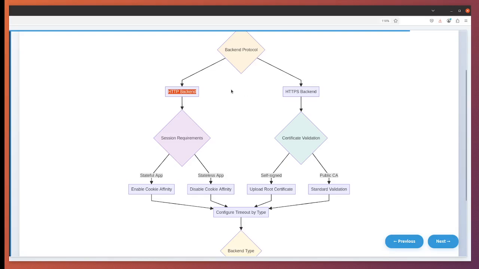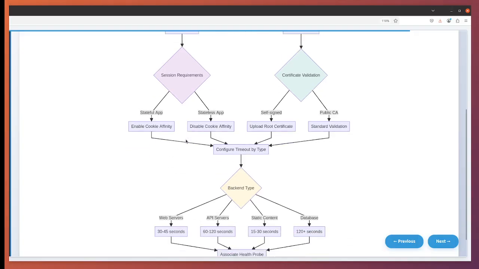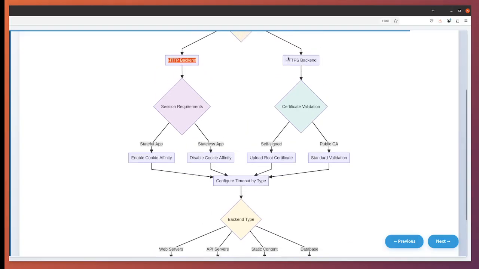The first decision is backend protocol. HTTP backends are simpler and perform better due to SSL offloading at the gateway. HTTPS backends provide end-to-end encryption but require more configuration. For HTTP backends, decide on session requirements. Stateful applications like e-commerce sites with shopping carts need cookie-based affinity to ensure users stay on the same server. Stateless applications like APIs should disable affinity for better load distribution.